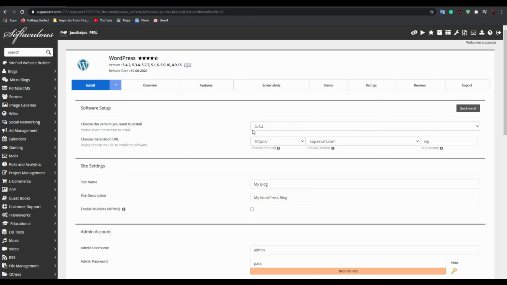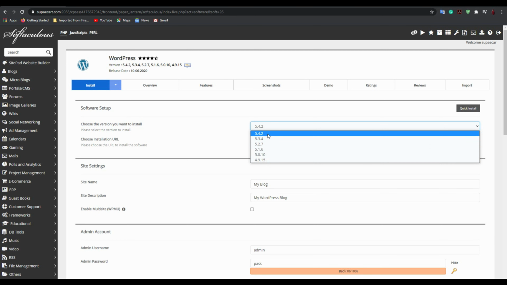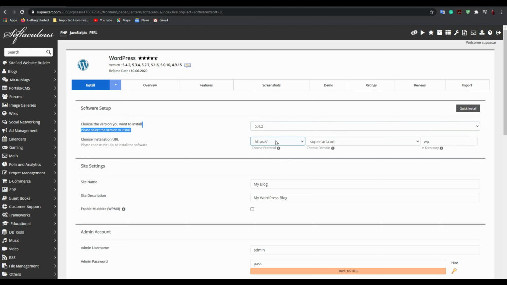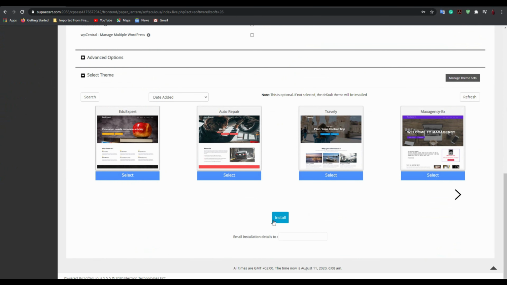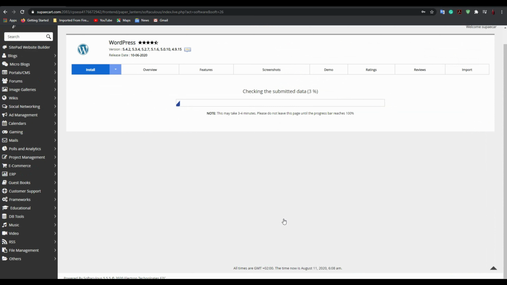The first thing we need to do is we select the latest version we install. The other thing is you just select the domain you want to install to and remove this WP prefix. Name your site My Second Blog. Name your site description. After that, change your admin username and change the password. And the next thing you need to do is click install.